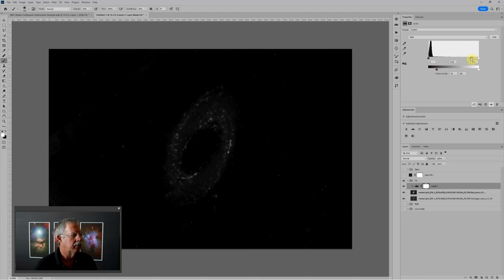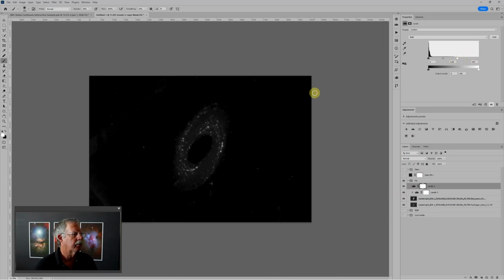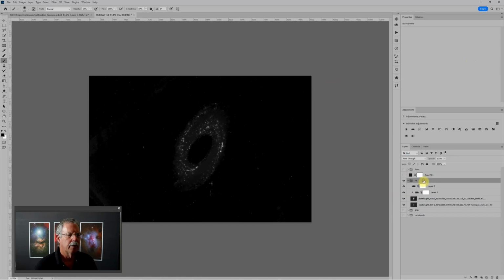So if we do, let's say something like that, what we've done now is subtract this red data from the HA, and that leaves just the HA itself. And that'll probably need to be brightened back up a little bit, so I'll add another levels adjustment layer, which I'm going to leave unclipped, and we can brighten the highlights. And now we'll put this layer into screen blending mode.